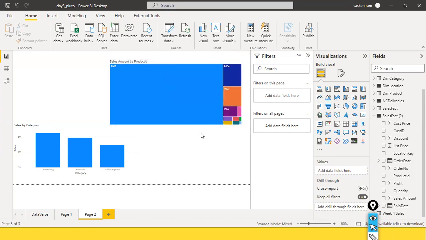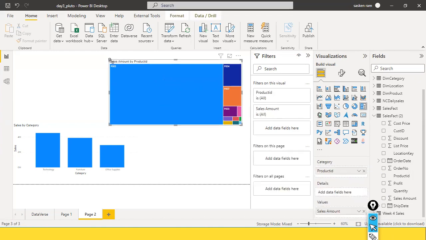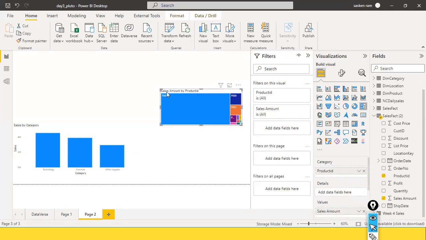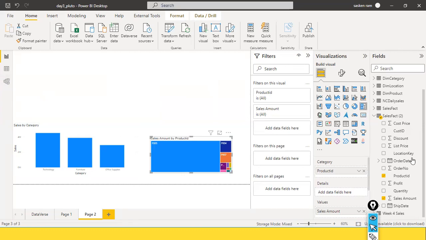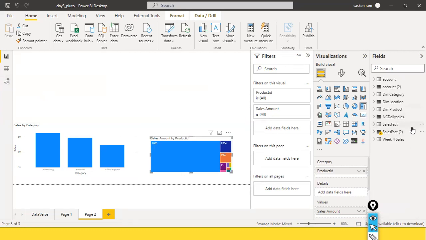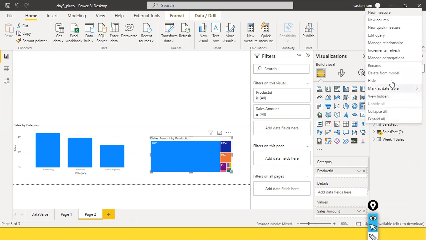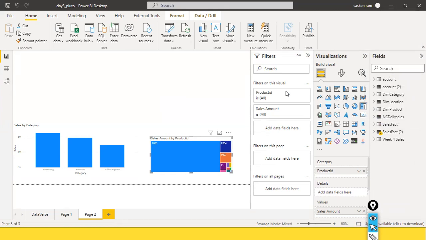Now you understood how to connect to SQL Server, how to load the data into SQL Server, how to connect to SQL Server, right? All the things you learned. Okay, next, what I do is I just go to this sales fact. I will just delete this from my model.